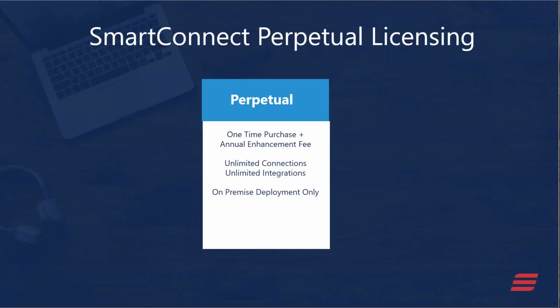Okay. I mentioned before that SmartConnect is available and can be deployed two different ways. It can also be purchased two different ways. The first way is perpetual. That's where there's a one-time purchase and an annual enhancement fee. That gets you unlimited connections and unlimited integrations, but you're limited to the on-premise product.